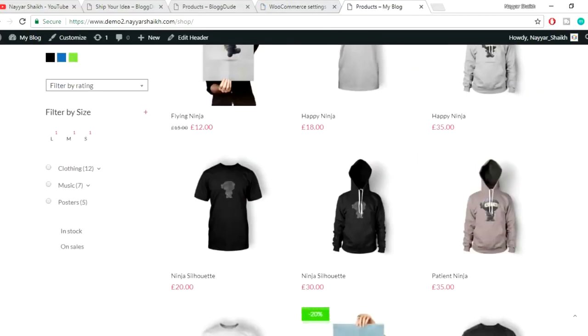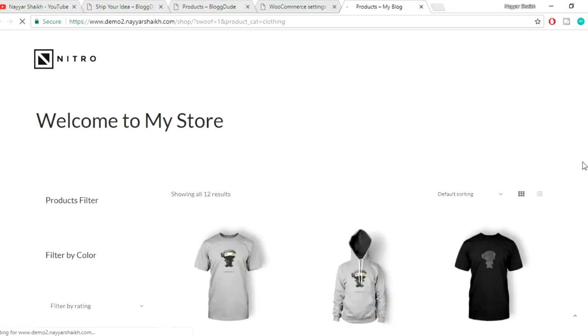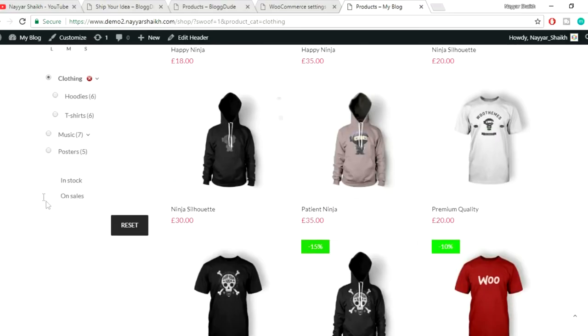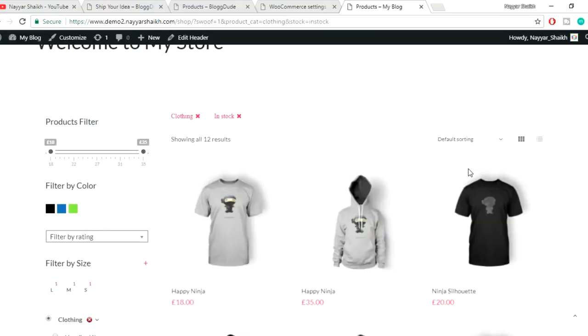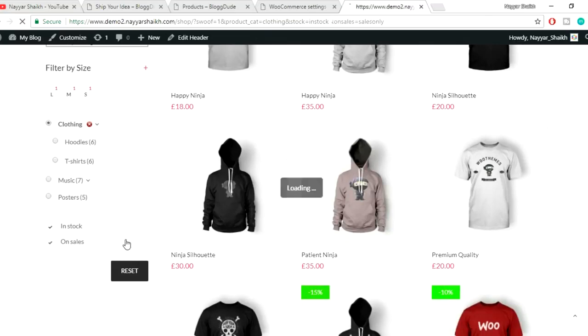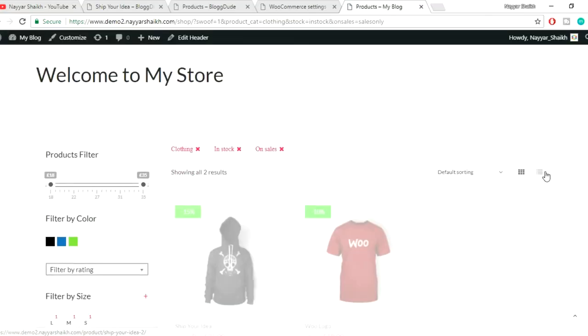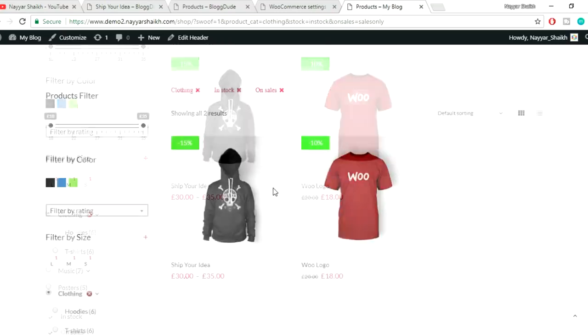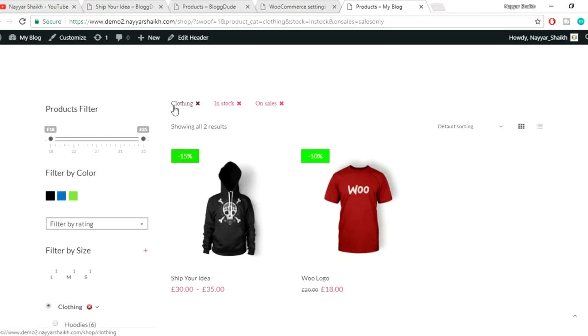Okay, as you can see over here, we have the filter by categories section. Now when we click on clothing, we'll see all the categories which are related to clothing. We won't see any different categories over here. And when we tick mark in stock, we'll see only those products which are in stock. And when we click on sale, we'll see only those products which are on sale. As we are getting only 2 products, these 2 products are on sale. So we are applying 3 different criteria over here. The product should be in the clothing category, it should be in stock, and it should be on sale. Okay, so this is so amazing.